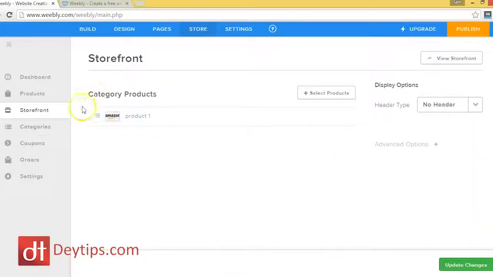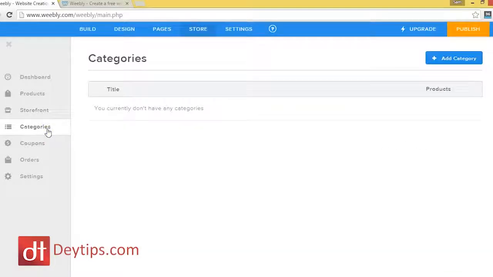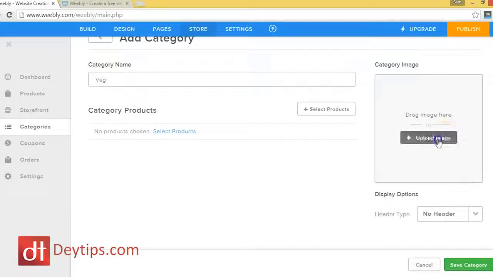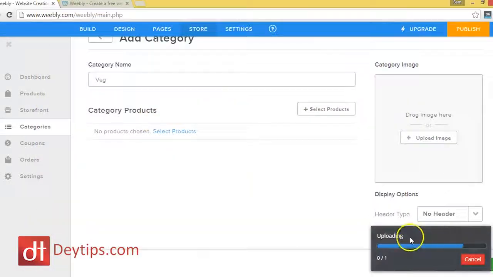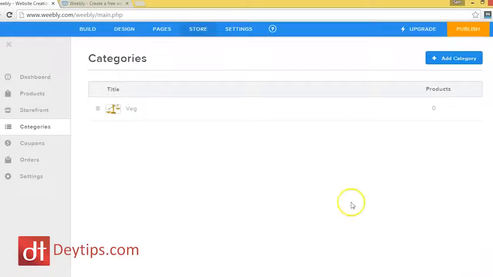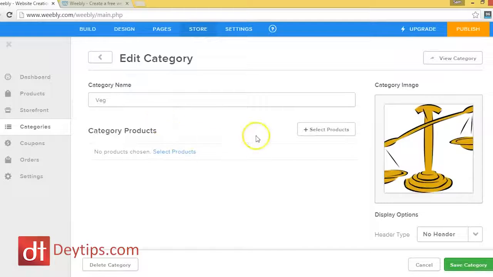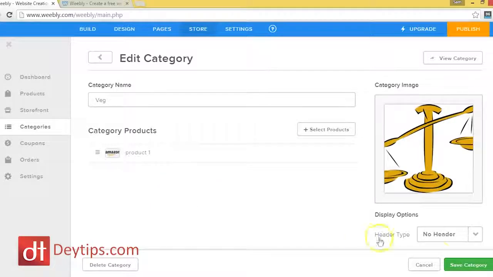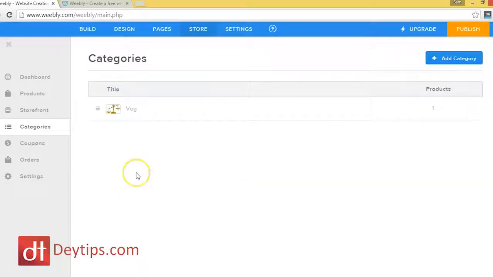So another feature of Weebly I wanted to share with you is this categories aspect. You can actually group your products into categories. So if I click add category here, if I had a category which was veg, so if I was selling different kinds of food, then I can have a veg category, and I can upload an image as well, and click save category. And I can select a product to be in this category. I've only got one product here, but I can select a product to be in this category. And this is a really cool feature. It's a really good thing to do, to have your website really organized into categories.